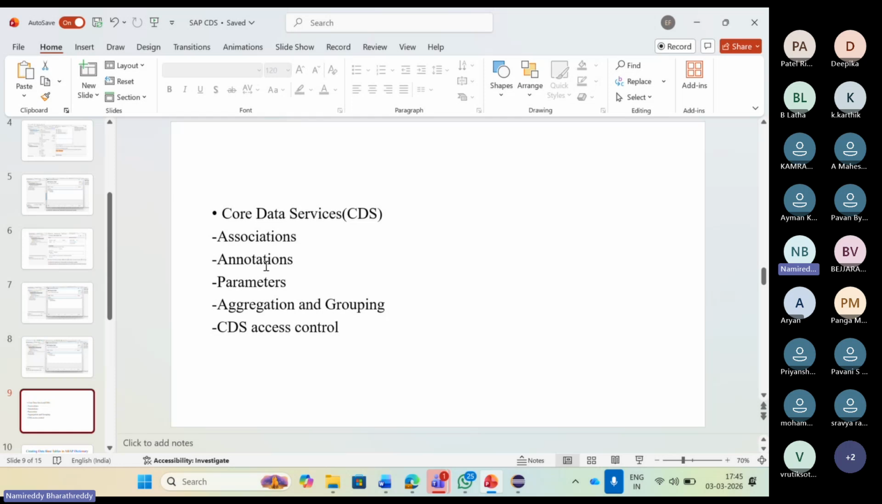Unlike dictionary views, which are not reusable, CDS supports annotations and advanced modeling capabilities. Instead of writing select queries in every ABAP report, we define a CDS view, for example for sales orders, and reuse it in multiple applications like reports and Fiori apps.